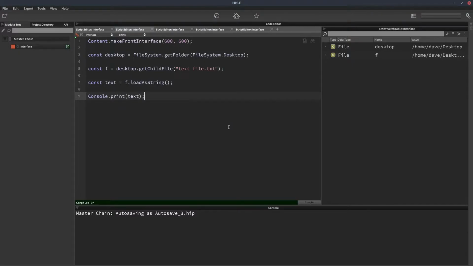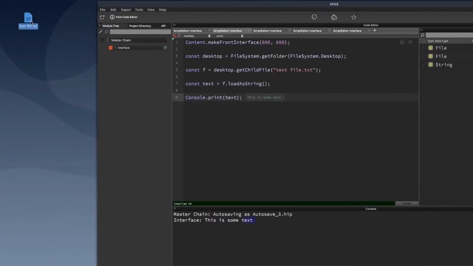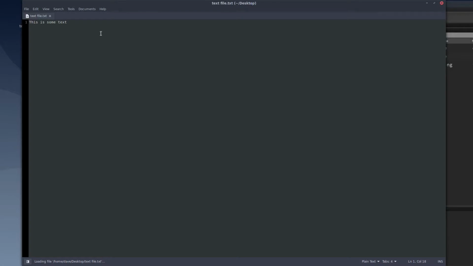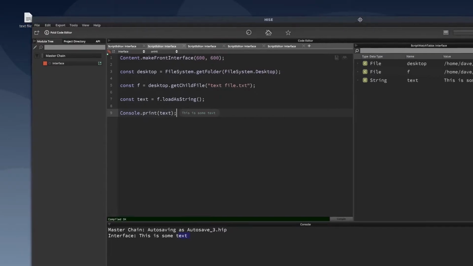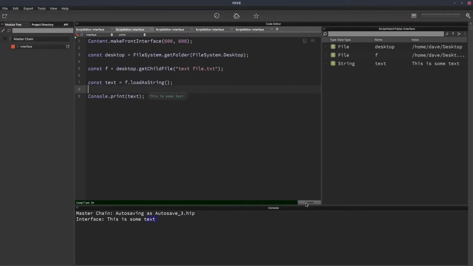I'll hit F5, and it says this is some text. So it is getting that text from the contents of this file. So if we add something else in here, like hello world, and then we hit F5 again, now it prints out hello world. So it's getting the contents of the file.